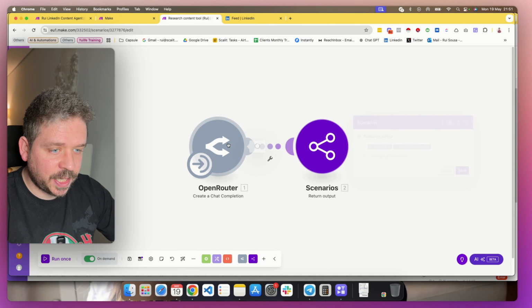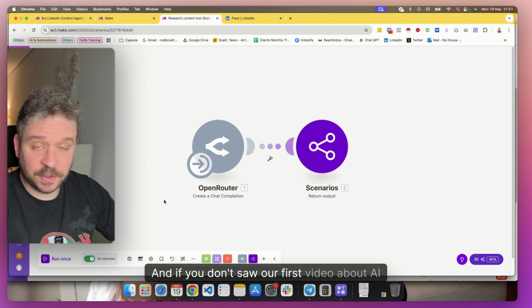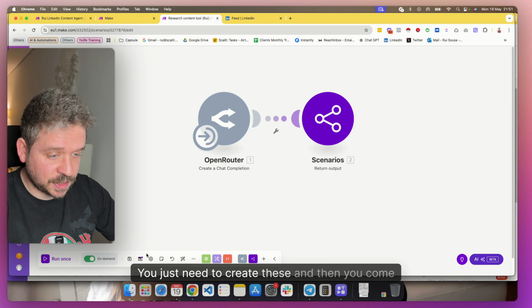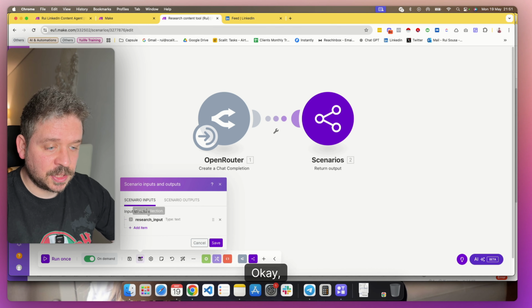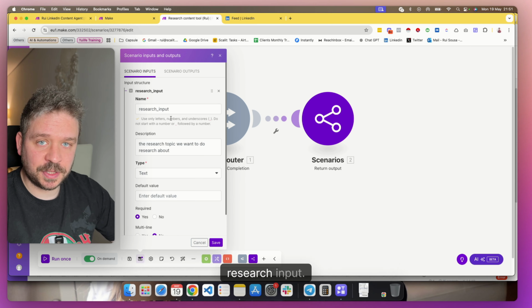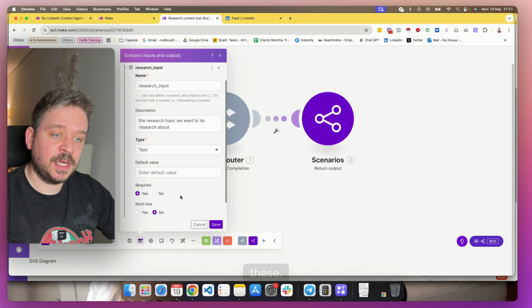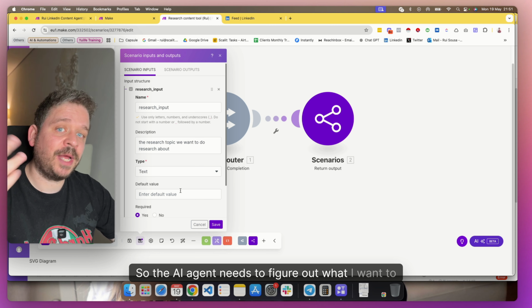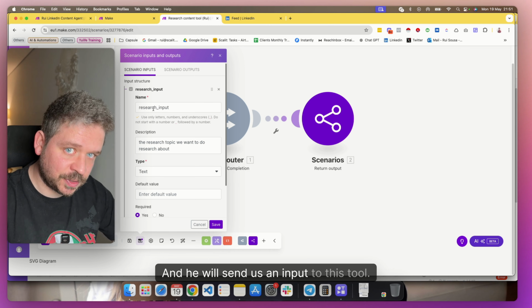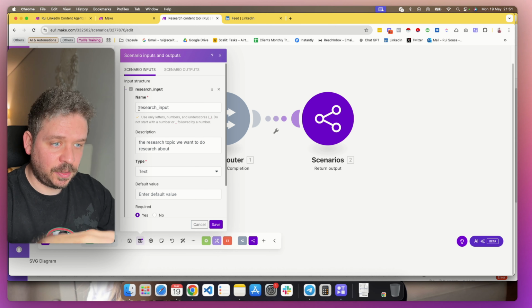So how can you do this input and output? If you didn't see our first video about AI agents, you just need to create this, and then you come here to inputs and outputs, okay? On the input, you need to create one called research input, and the description is the research topic we want to research about. It's a text value, and we always say required because we really need this. So the AI agent needs to figure out what I want to research, and it will send as an input to this tool, research input, which is the field name. It will send that text. I always like to put required because I really need that to make the search, right? If not, it will create a search with whatever it wants. It will probably hallucinate, okay?